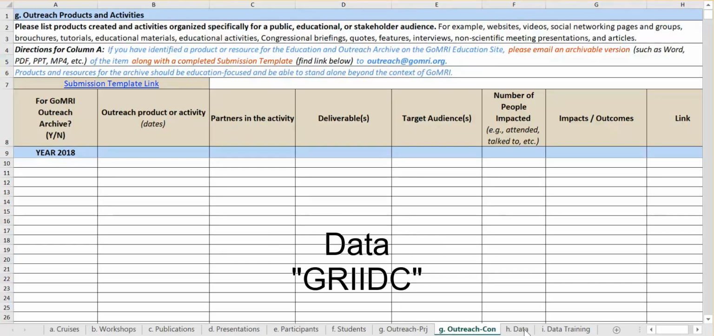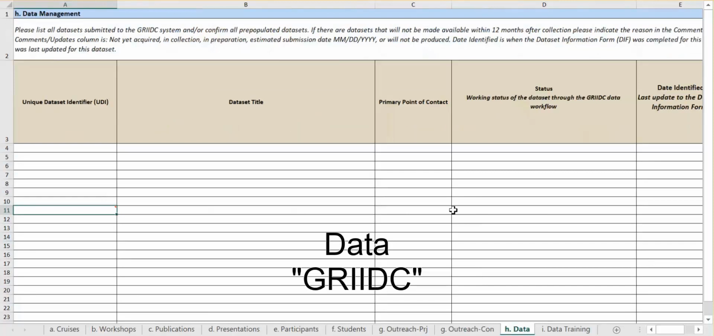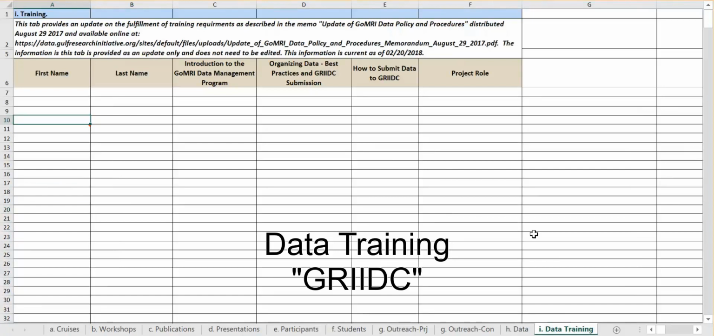Our next section is data, and the data section will give you the status of your data sets, and it is updated each quarter by Grid C. Final section is data training. The data training section records fulfillment of training requirement. It is only for RFP6 consortia and individual projects. It is updated every quarter by Grid C.